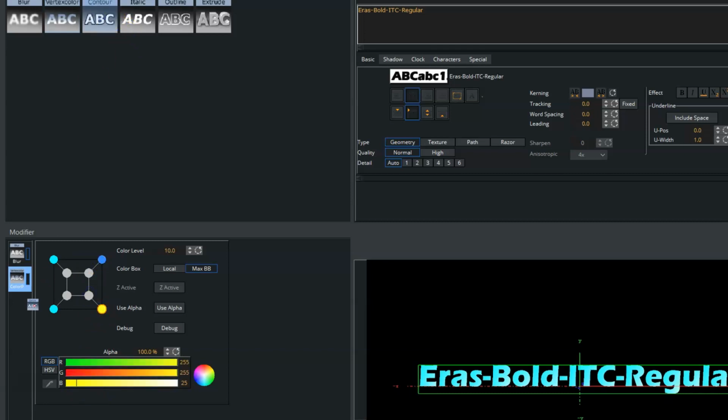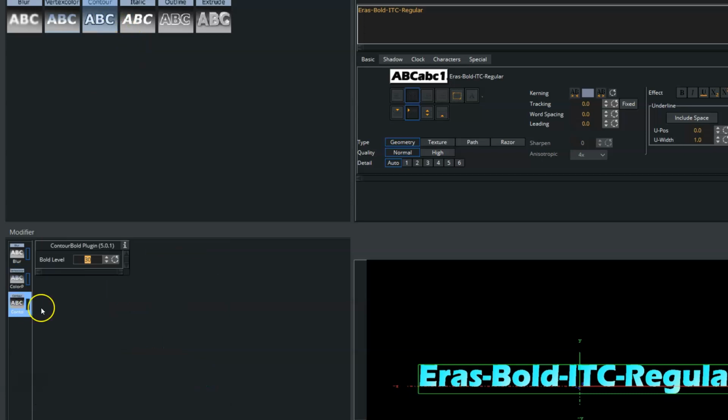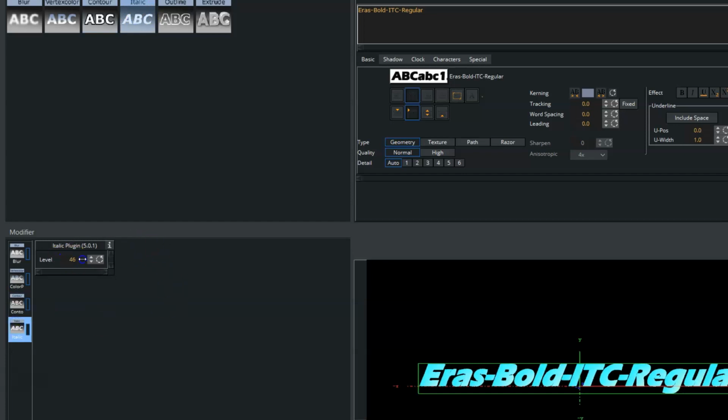We also have a contour, and we could click on that, and this will create a new contour. And you can see when we did that, it adjusted a little bit in the scene there. Again, we have an italic, so we could add an italic, and when we add the italic, we could go left or right in the negative, and you can see how that would affect that as well.